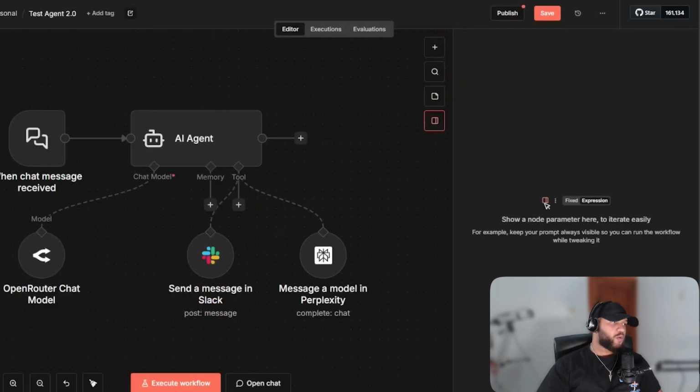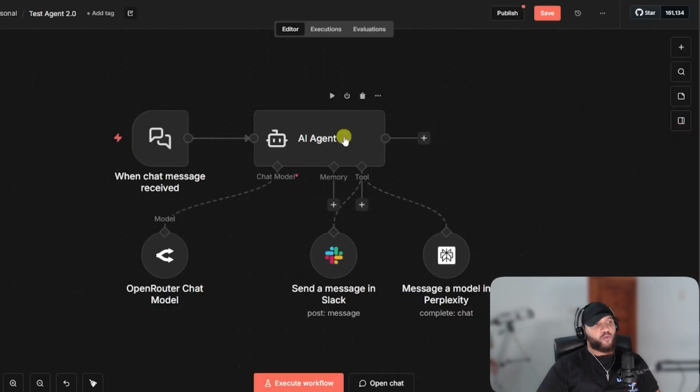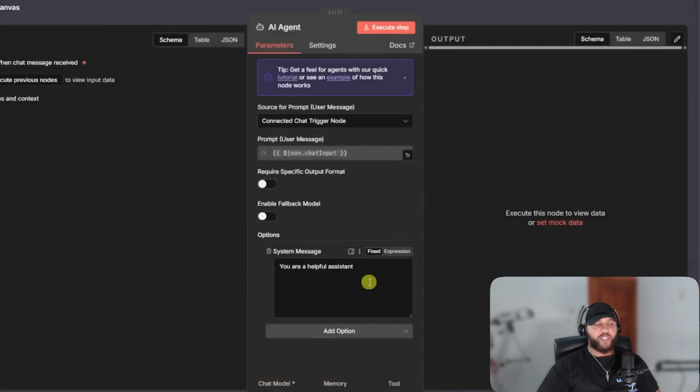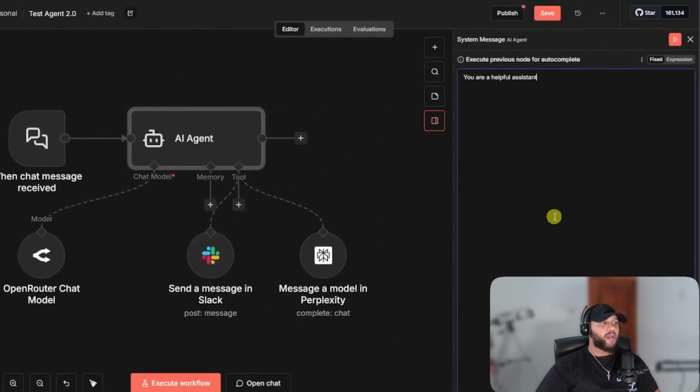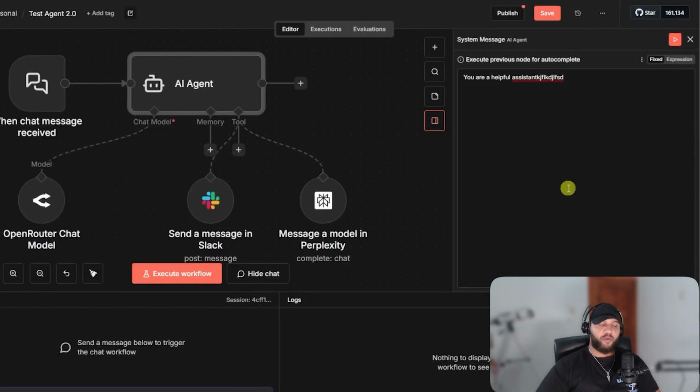The first quiet feature is the focus panel. On the right side, you have this focus panel that can show node parameters while you keep your full canvas in view, which is amazing. For example, on the AI agent node, I can click the system message and hit the focus parameter button. That will open the system prompt in the side panel, and I can still edit the prompt there while I see the entire workflow, which is amazing.